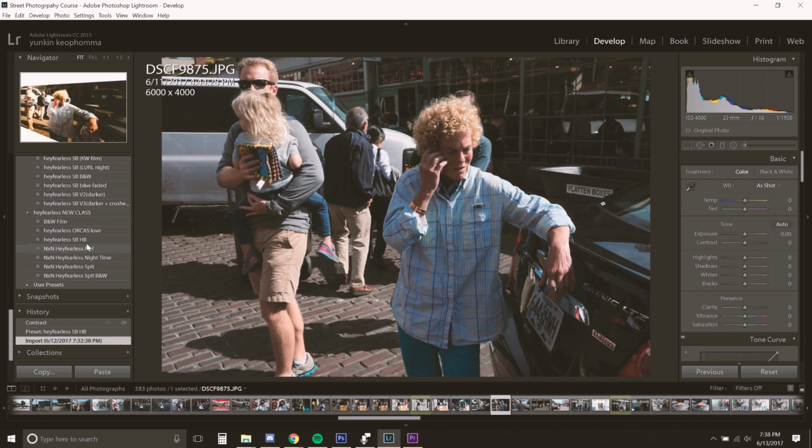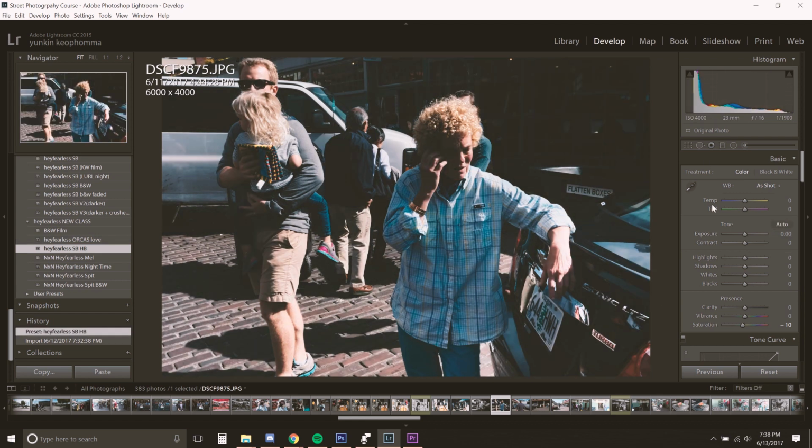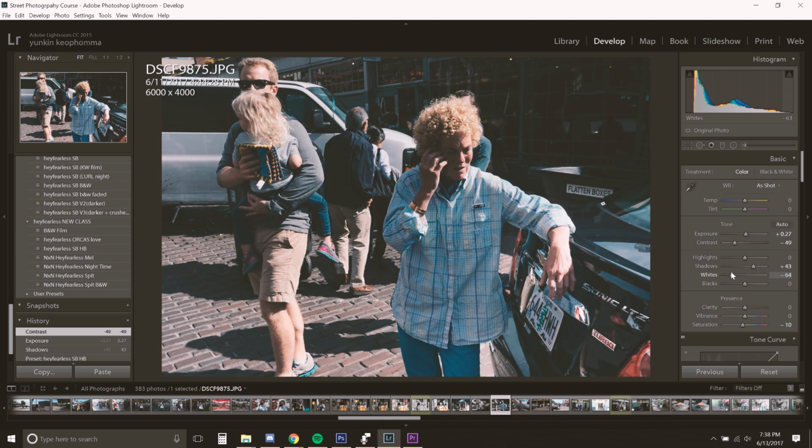Okay, let's edit this photo in color. What I want to do is use one of my presets, the heyfearless SBHB. It's one of my colors that is very subdued in the saturation because I like the reality of the street, but then dark on the shadows. Already good. Boom, just like that. Mark that yellow too, and then move on to the next one.